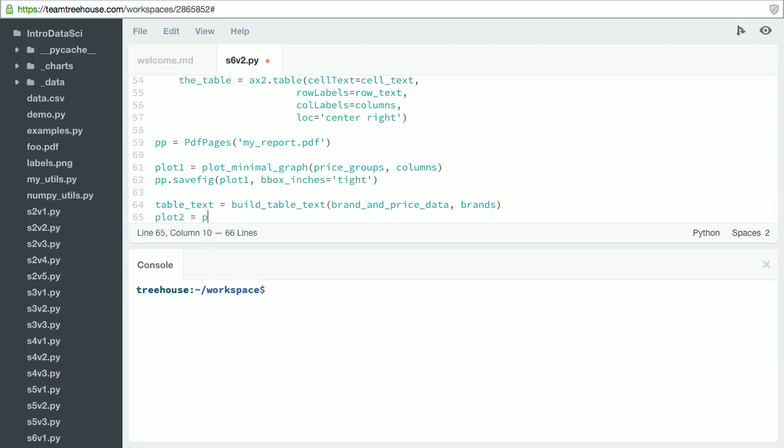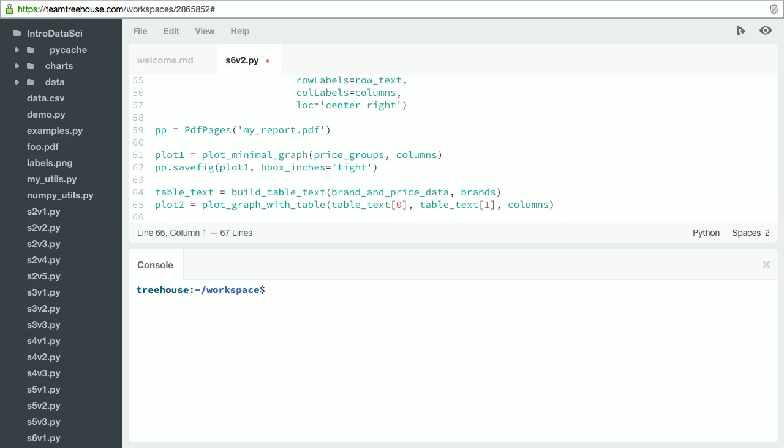And our plot 2 is going to be using the second function, plot graph with table. And we're going to provide the table text. And our first element in the tuple is the table text itself. And the second element of the tuple would be the row information, which would be the first column, all the brands listed. We're also going to pass in the columns for the headings, for the table to have headings. And let's also save this second plot with also the margins being in a neat and tidy style.